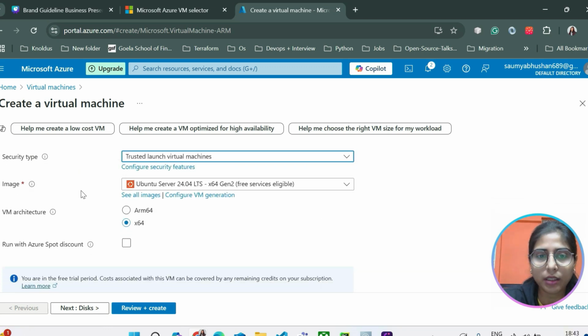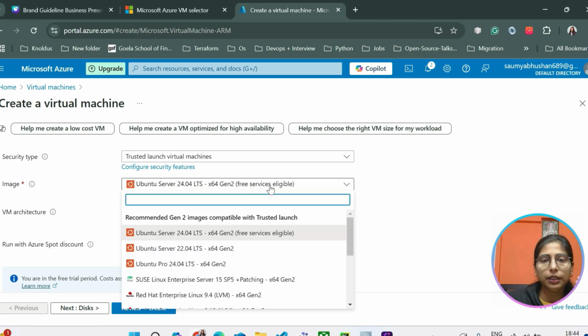Now you can select any image. So what is an image? Image is basically a template, right? So using image, you can select any operating system or software that you want to install on your virtual machine. So in this option, this is the free service available. So we are going to select this one.